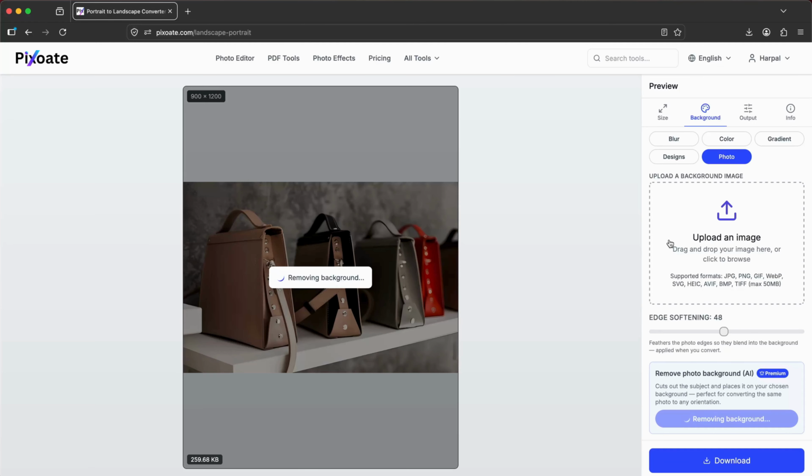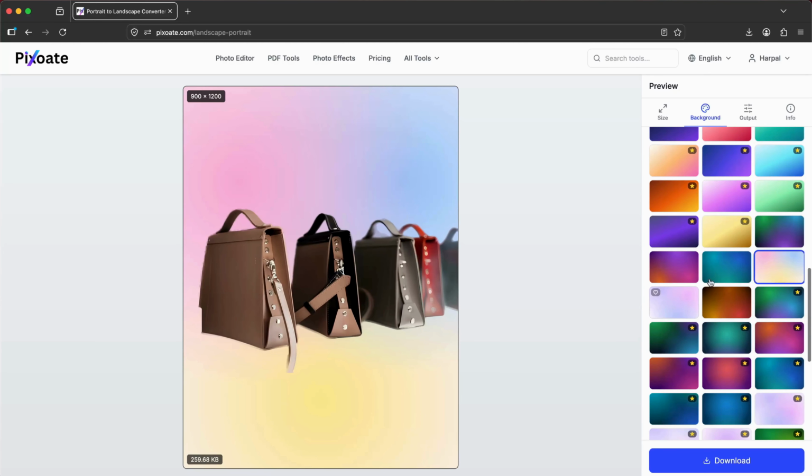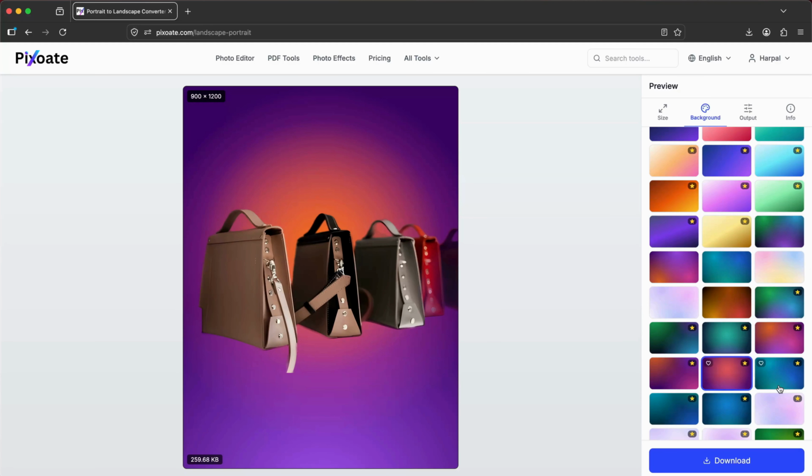So let's wait for a while. So you can see it has removed the background image. Now we can use some design, like this one, depending on whatever you like. So according to your need, you can create.